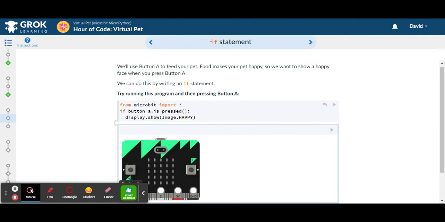In this case, from microbit import everything, and we use an if statement. An if statement is similar to the sort of thing that your parents have been saying to you since you were little, where your parents would say, if you don't eat your vegetables, you can't have dessert. Same thing with a computer. If you push button A, then show me a picture of a happy face.